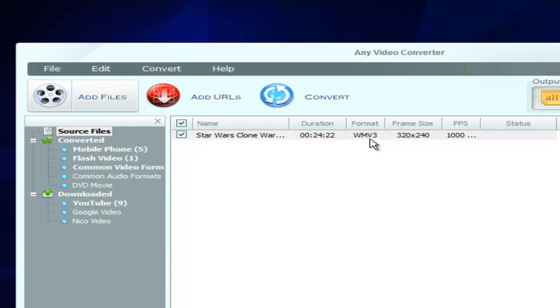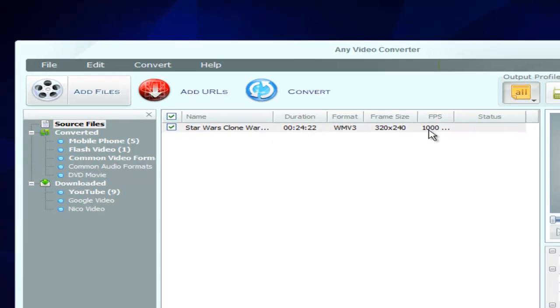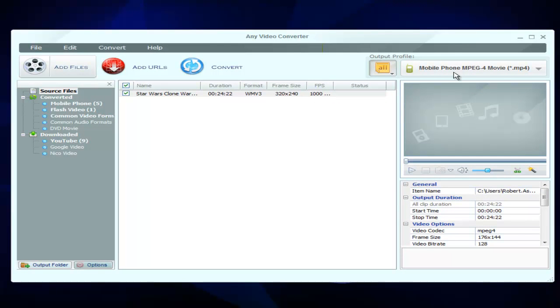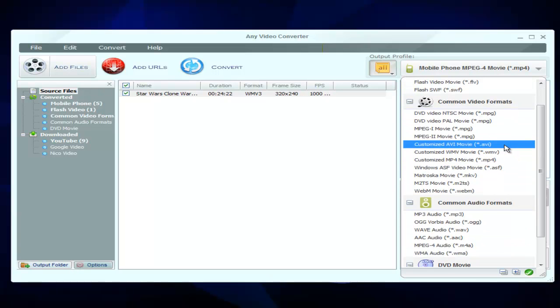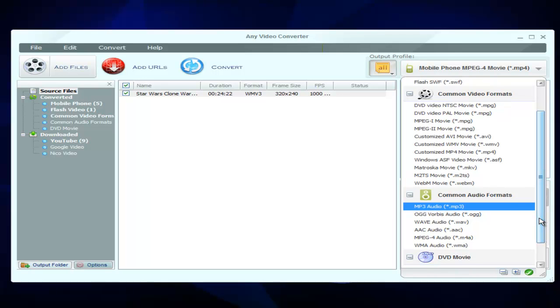It's already in WMV3 format, or it's Windows Media Video file format. You can see how long it is, the frames per second and everything as well. And what I have it set to over here is what I want to convert it to. So if maybe I wanted to change it to AVI for some strange reason, or maybe I just wanted it to be audio, I could make it just MP3 and it'll just be the audio version of it.